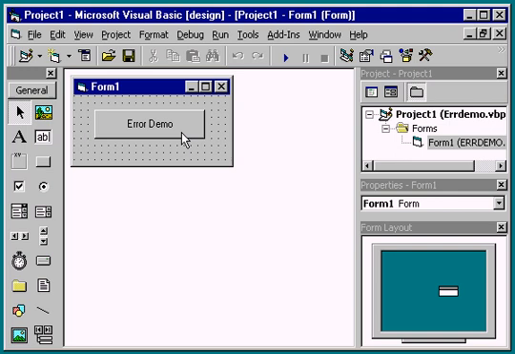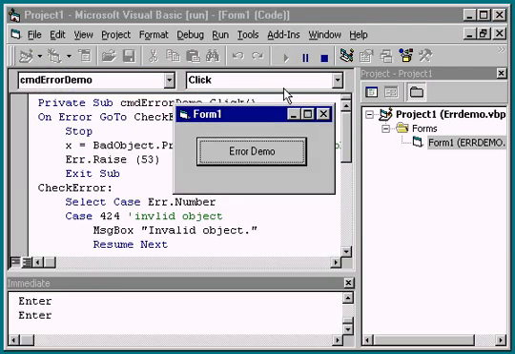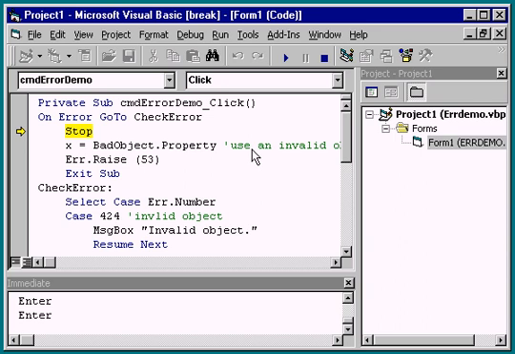Using error traps in Visual Basic can tighten up your program and, at the very least, enable it to gracefully exit when a critical problem is encountered. Here we're running the Error Demo project. When we click the Error Demo command button, Visual Basic encounters the stop statement. This is one of the many ways Visual Basic can enter break mode.